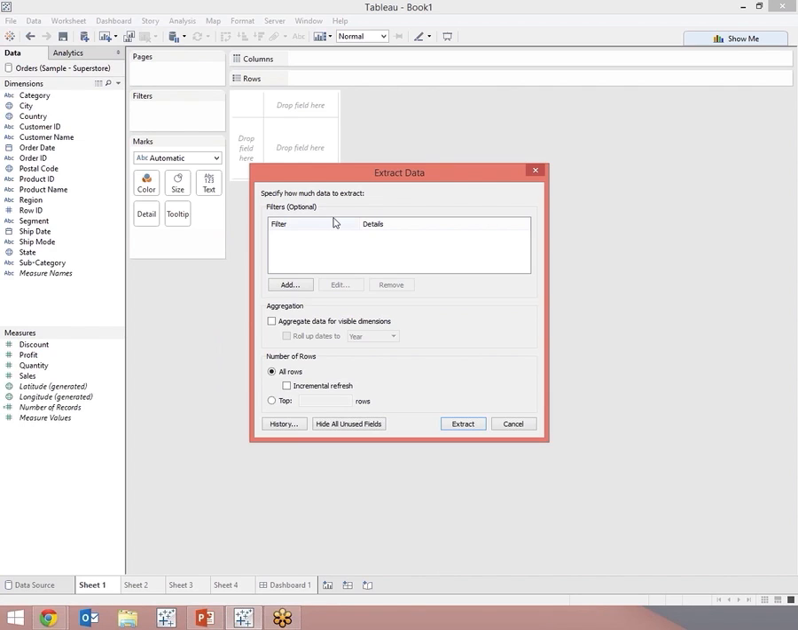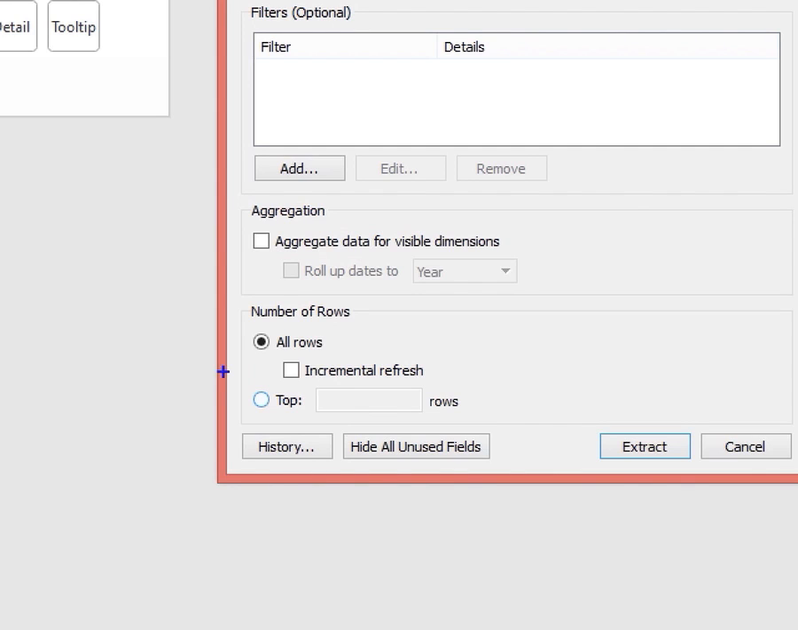So I get the performance improvements of taking an extract, while at the same time, I get the newest data, maybe nightly or even up to every 15 minutes. So giving those options inside of the data extract is really, really valuable. Also taking a sample. Now, I'm connected to an Excel database at the moment.